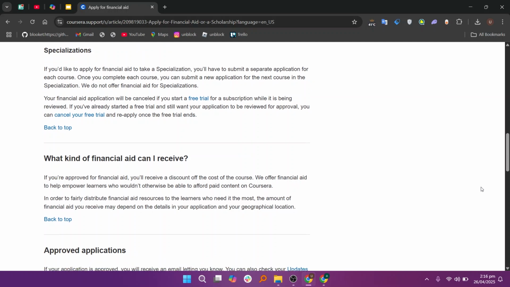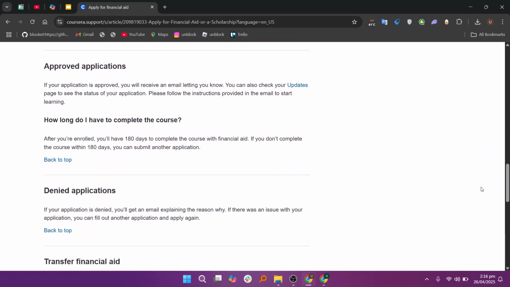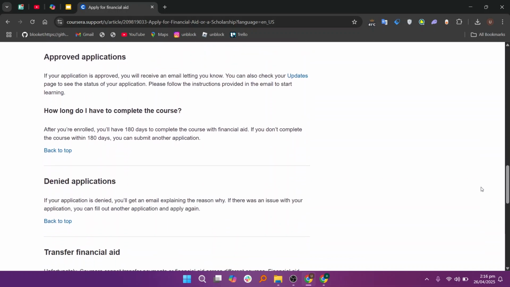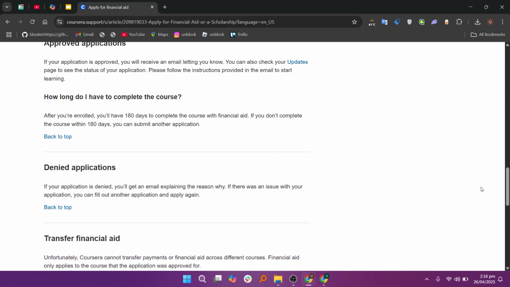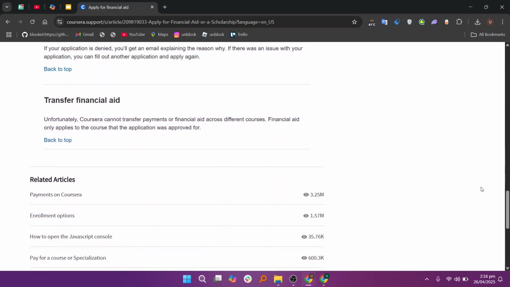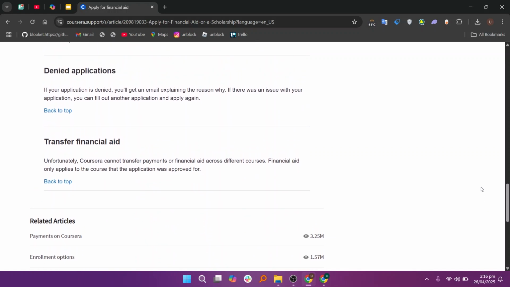If you're approved for financial aid, you'll receive a discount of the cost of the course. It offers financial aid to help empower learners who wouldn't otherwise be able to afford paid content on Coursera. If your application is denied, you'll get an email explaining the reason why. If there's an issue with your application, you can fill out another application and apply again.